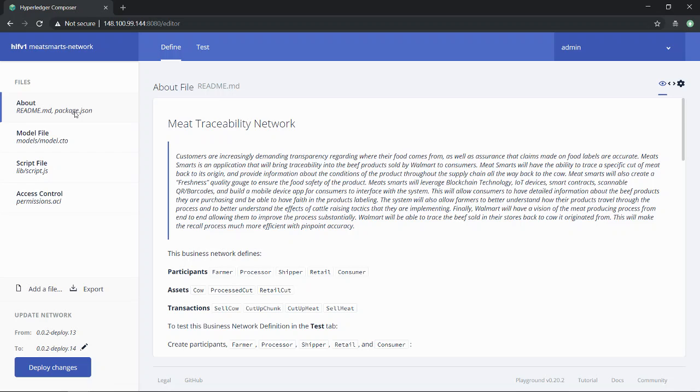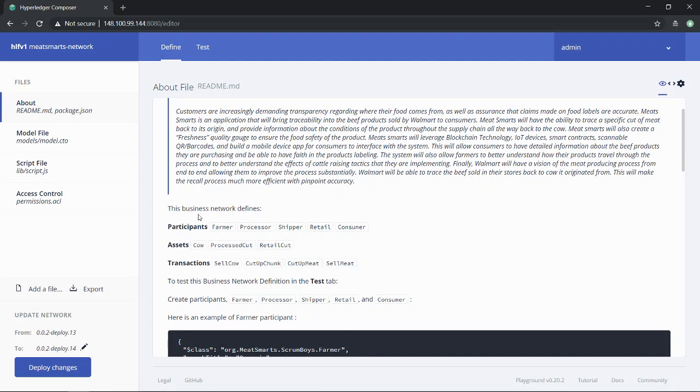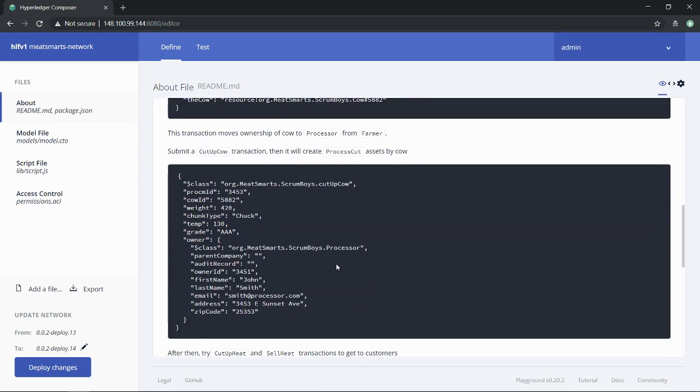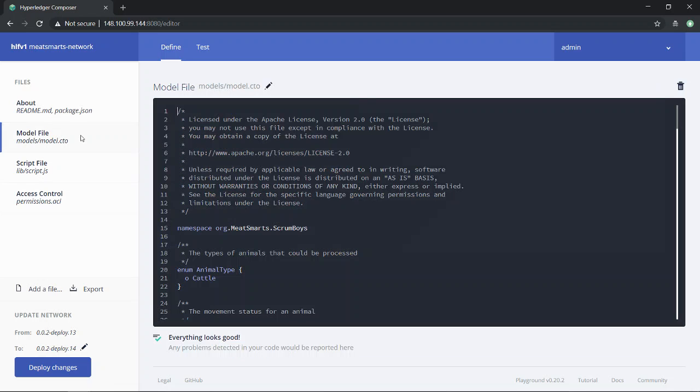This is the backend of our blockchain network. We'll start with the README file. This kind of outlines what's going on within our network. Here it outlines our participants: farmer, processor, shipper, retail, and consumer; our assets: cow, process cut, retail cut; our transactions: sell cow, cut up chunk, cut up meat, sell meat. Below, it's kind of examples of how to operate our network. We'll go through a tutorial here in a moment.